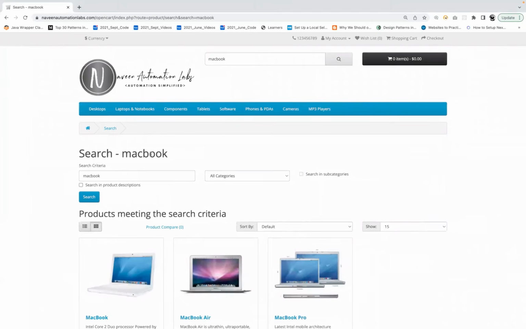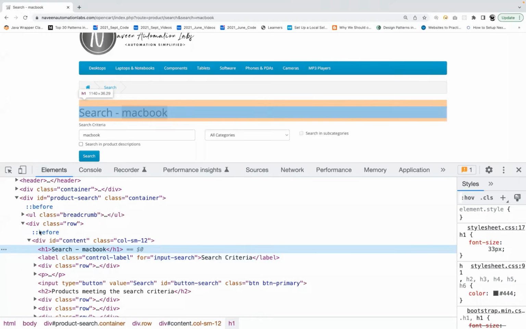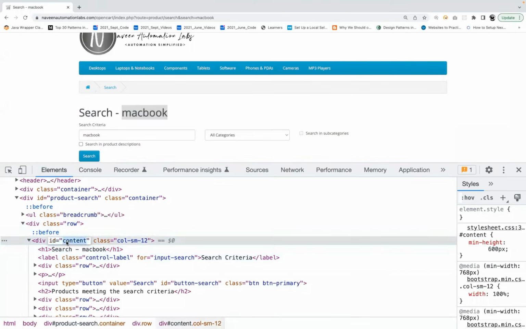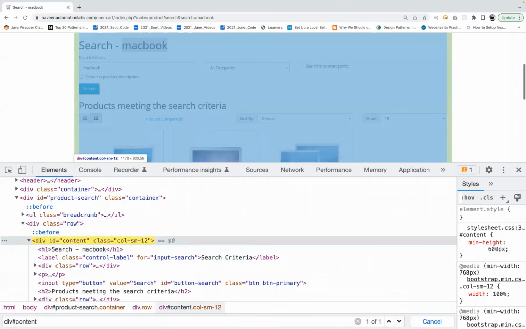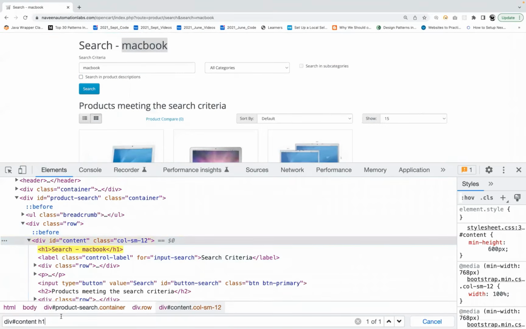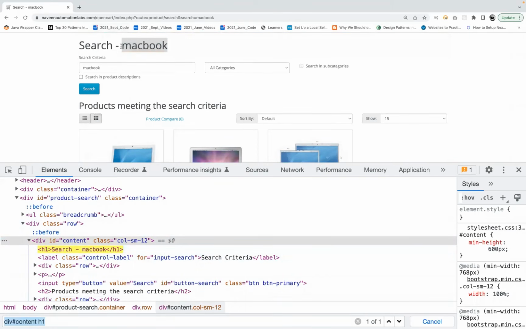In this case, again, I'm going to create a separate locator. You can see the H1 Search MacBook, and this H1 is coming under a div with ID content. So I can say div hash content, and then I'm going to use the H1 header. This H1 header is again a CSS selector. This div hash content H1 is a CSS selector for this Search MacBook header, and whatever text is written, we will try to capture that.